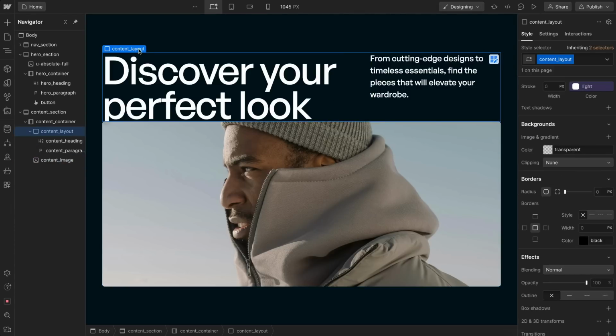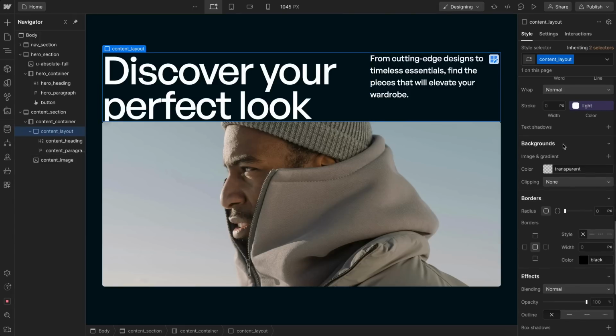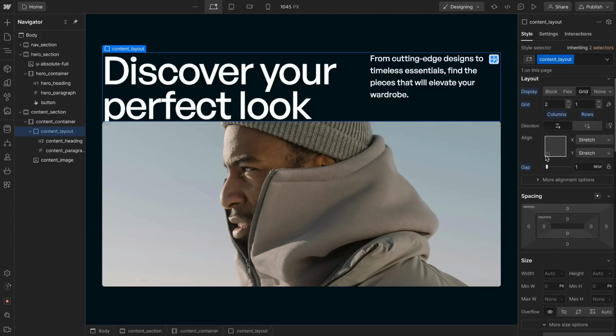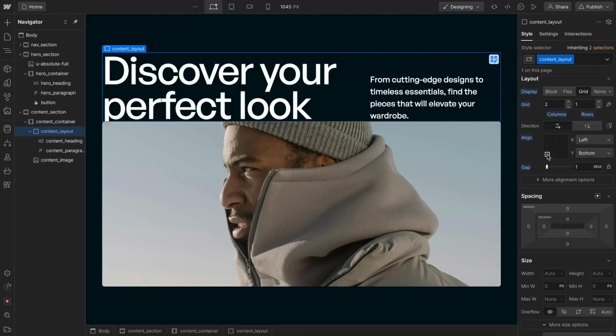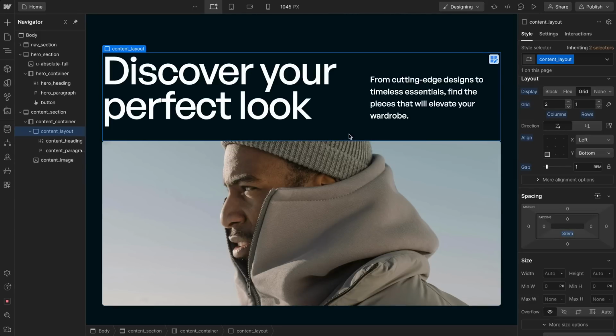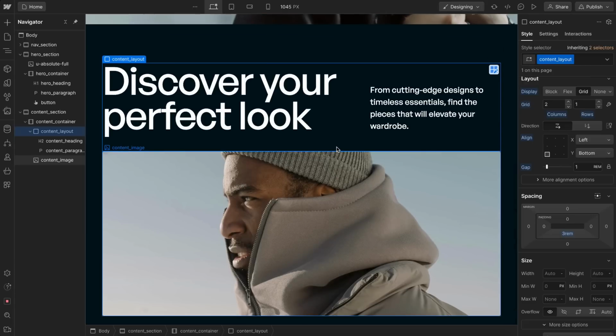Now let's also select this layout. We want the paragraph to align to the bottom, so we can scroll up to the top here under our alignment. We'll select bottom left so that all the content inside this layout grid will be anchored towards the bottom. And let's also just give it some padding. I'll say something like 3 rem off the bottom to separate these two elements here.